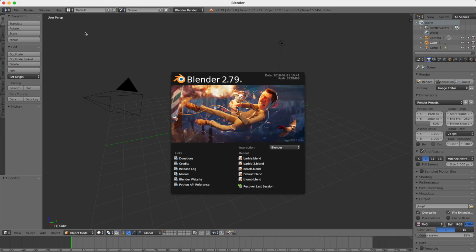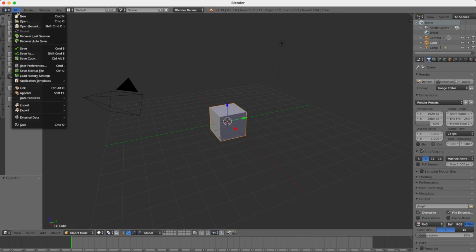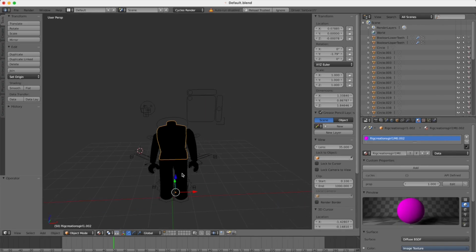Now we're going to open Blender 2.79. I will link the download in my description. If you don't know how to download this, I will also link my tutorial. We're going to go File, Open, and we're going to open up our rig. I will also leave the link to the rig in the description. This is just the woman rig, and it should look something like this.